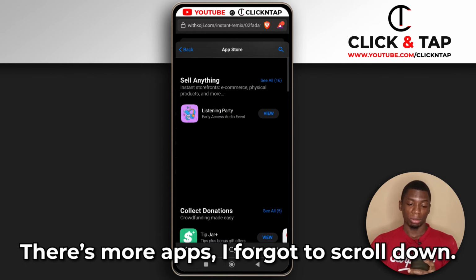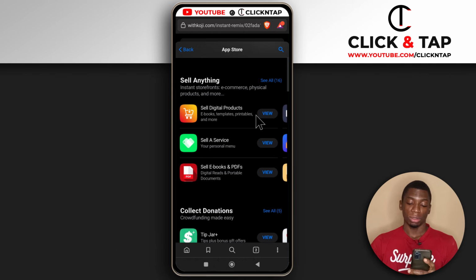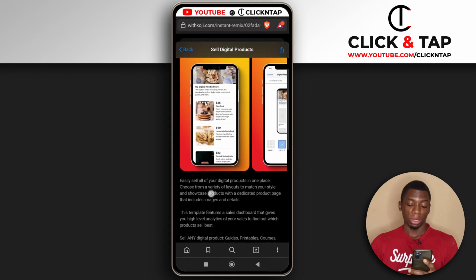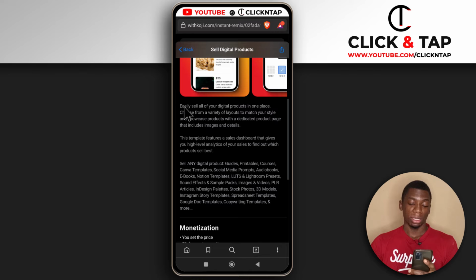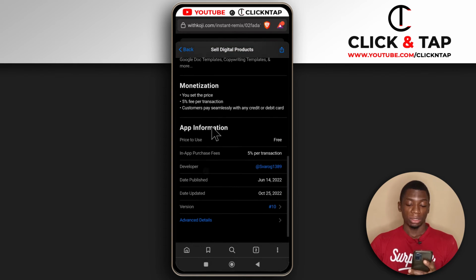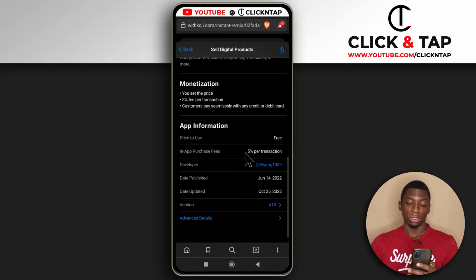So let's say I'll be selling digital products. I'll just tap view, and you can come down here to read what it says. Easily sell all your digital products in one place, blah, blah, blah. And you can see that it is free to use. It's just that you're going to be having a 5% payment per transaction. So if anyone comes, maybe your digital product is $100, then you're going to pay $5 and you receive $95.